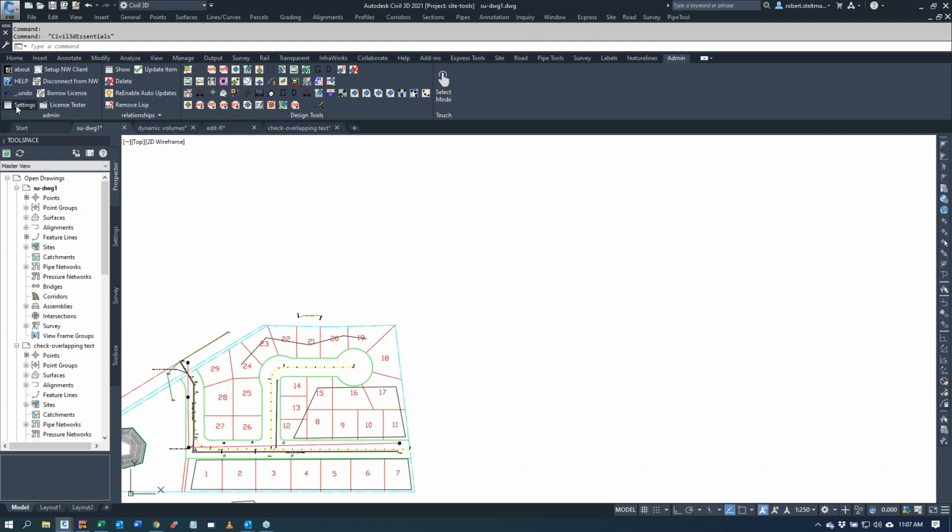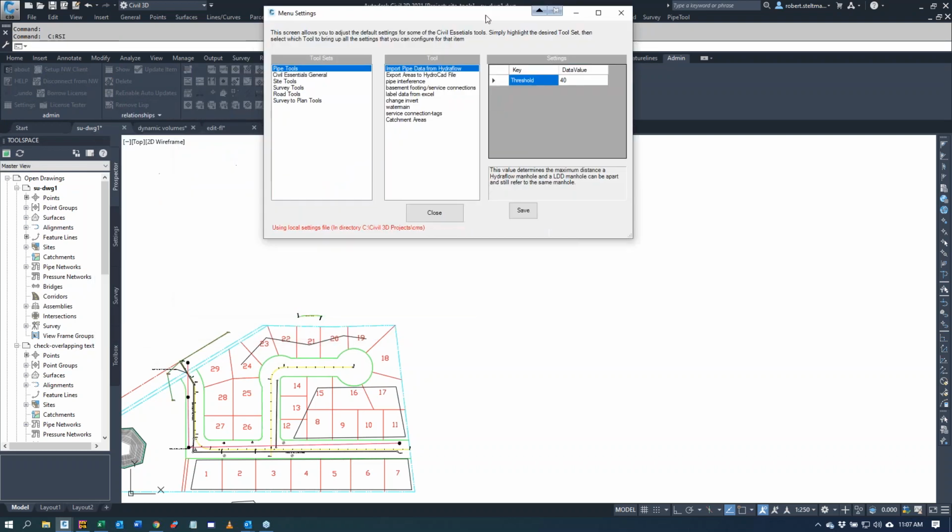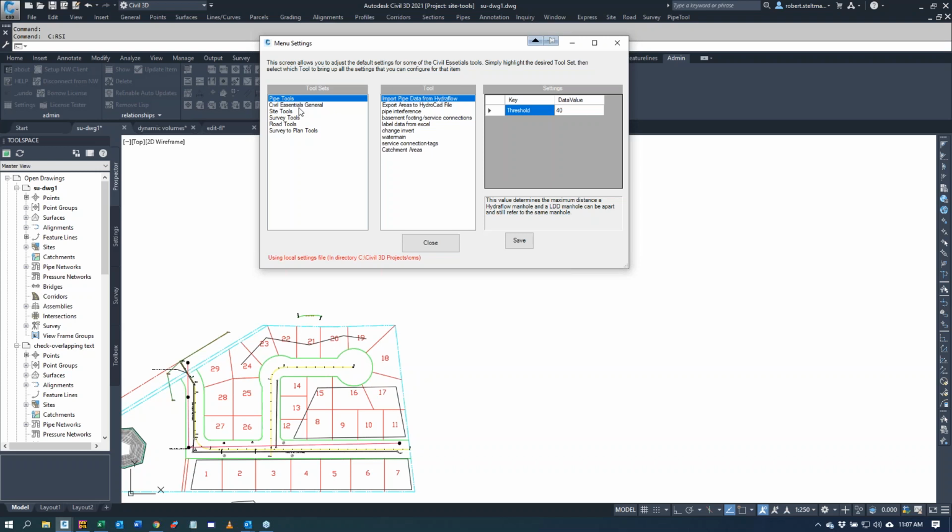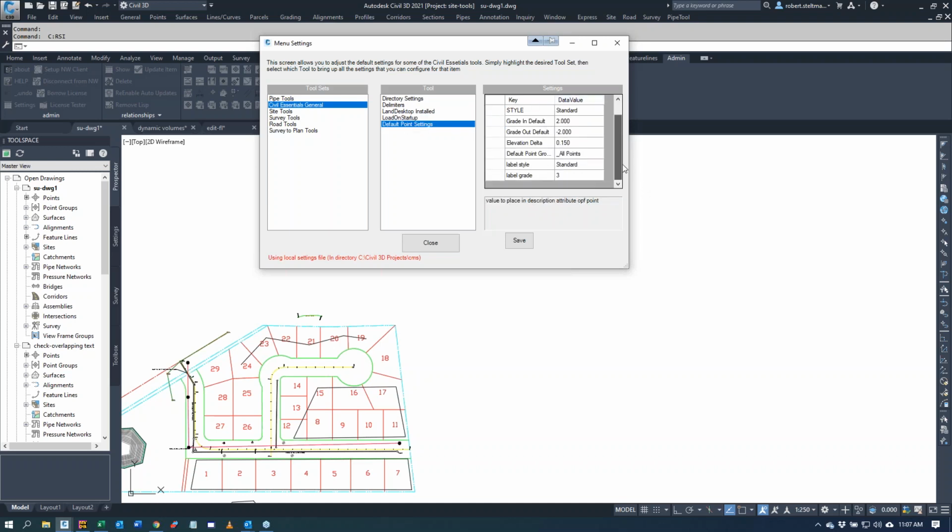And finally, here's our settings button. This tells us what you want the Civil Essentials to do. So under the general settings, there's a toggle to use Land Desktop points or Civil 3D AC points. Set the reactors to 2. That installs them, but it won't fire them unless you manually do it. And here are some default point settings for slopes and grades.